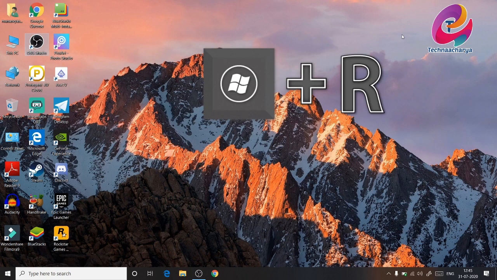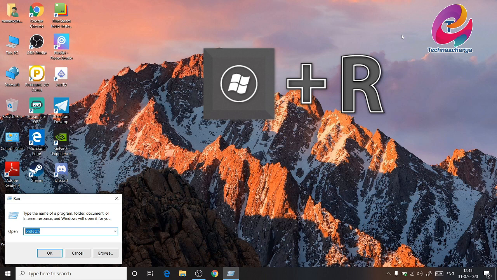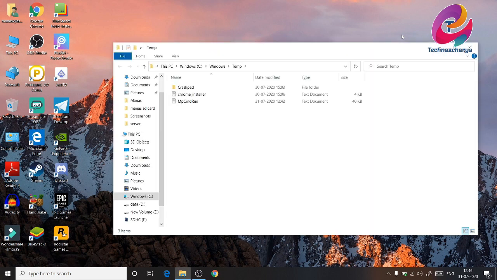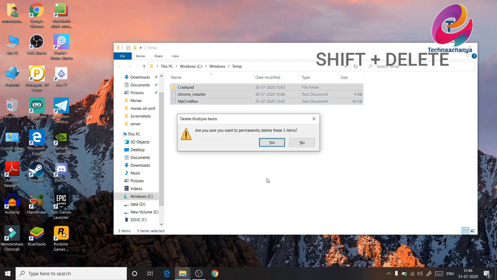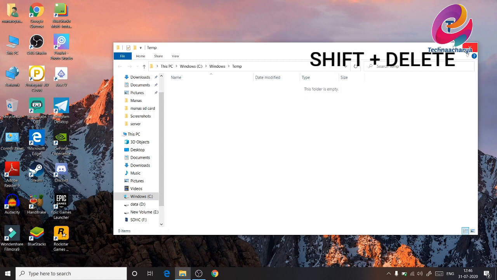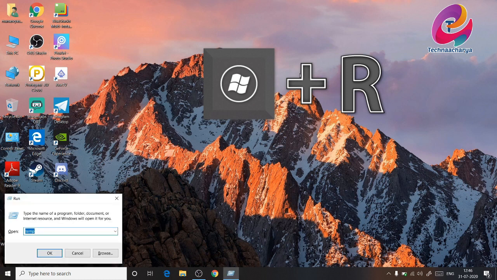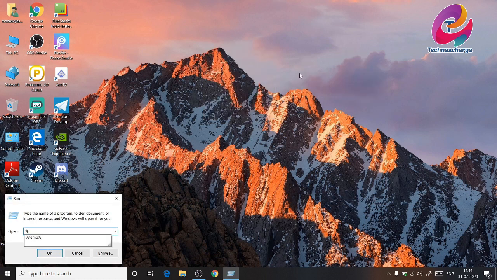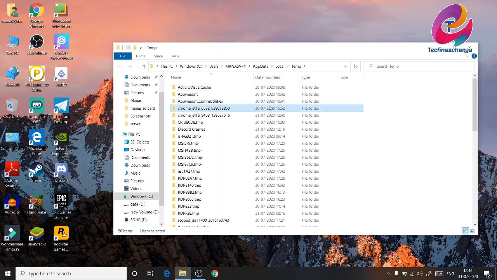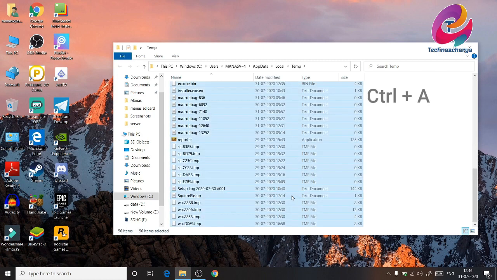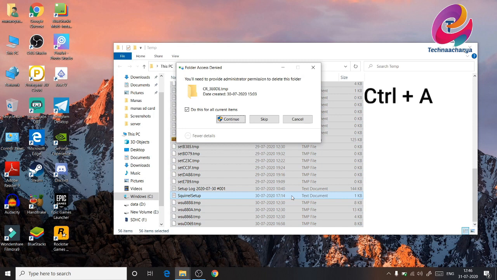Now after that, again press Windows R, then type temp, then also clear these files. After that, Shift Delete. Again press Windows R, then type %temp%. And these are the temporary files, junk files, please clean them. Control A, Shift Delete. Clean all the files.